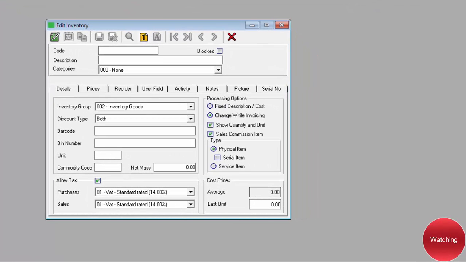Similar to accounts and suppliers, we need to add in a code. Within the Inventory dialog box, you have the option to firstly select whether it's a physical item or a service item. You can also add in the barcode number if you're using a barcode scanner. You could add in the bin number if you store your goods in different containers around the warehouse. Also, you can add in the unit of measurement. For instance, you could add in hours, kilograms, liters, millimeters, etc.